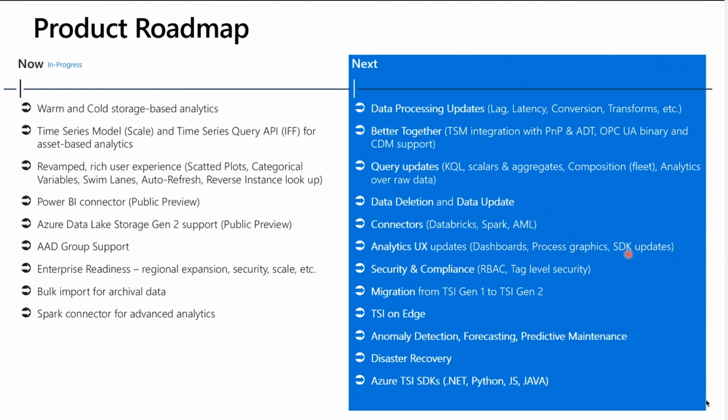Anomaly detection, forecasting, and predictive maintenance are our advanced analytics scenarios. This is something that we want to make natively available within TSI. That way customers can use this and do complex event processing or reactive processing depending on their scenarios. And disaster recovery. It goes back to how can we support BCDR, business continuity and disaster recovery, for our customers, and a bunch of updates to our SDKs.